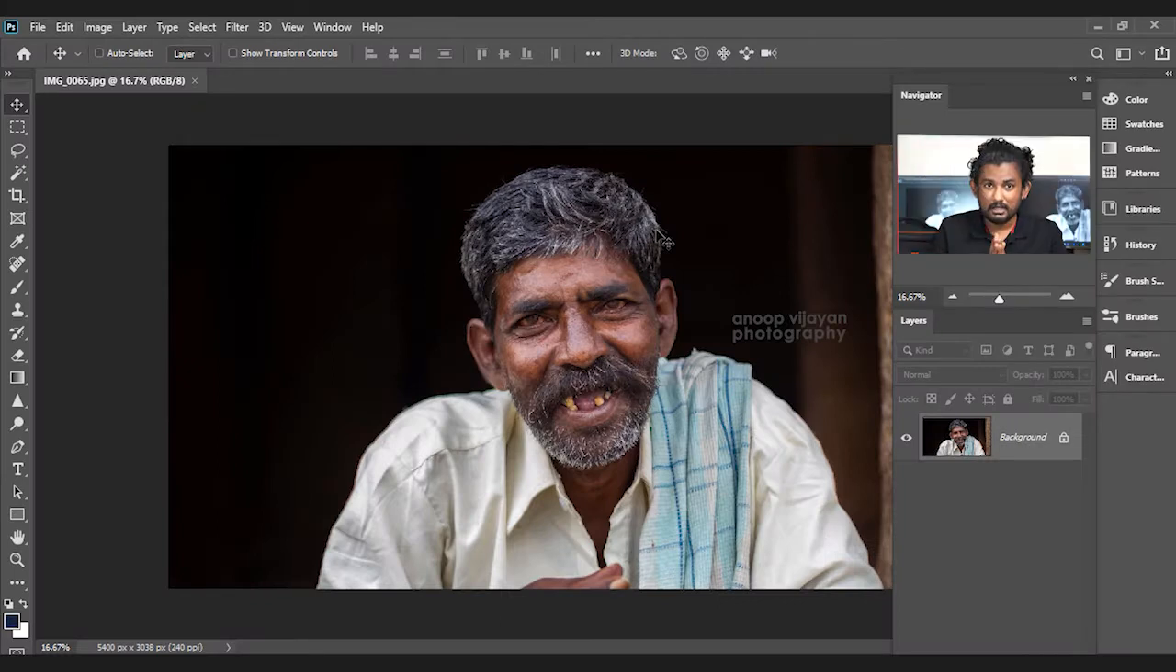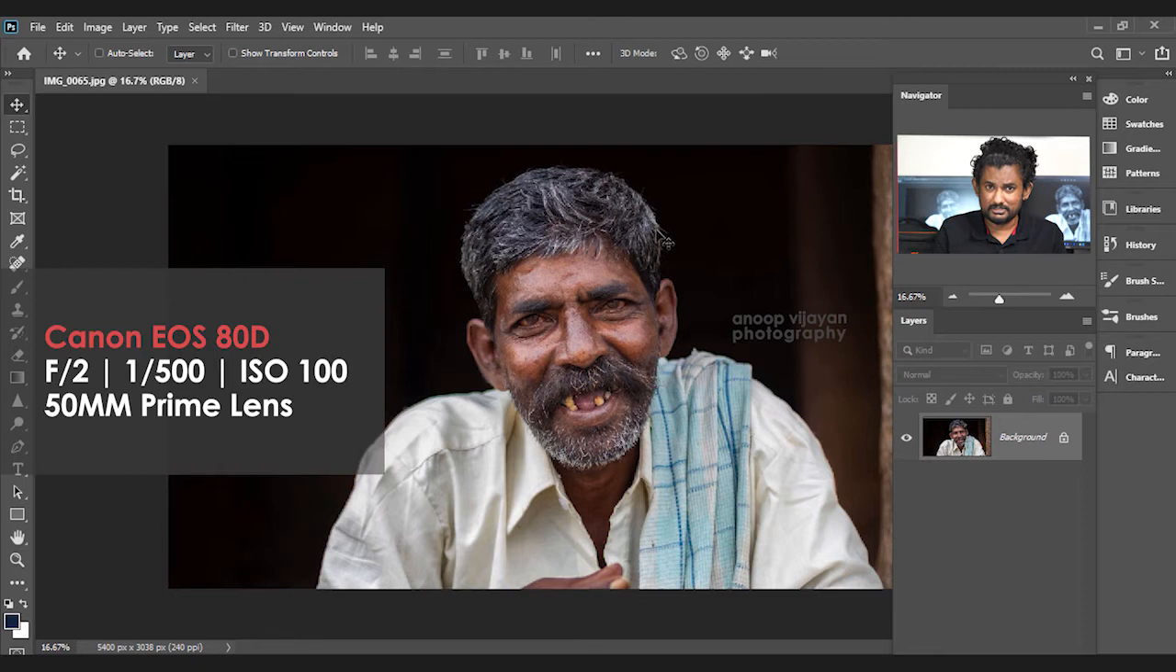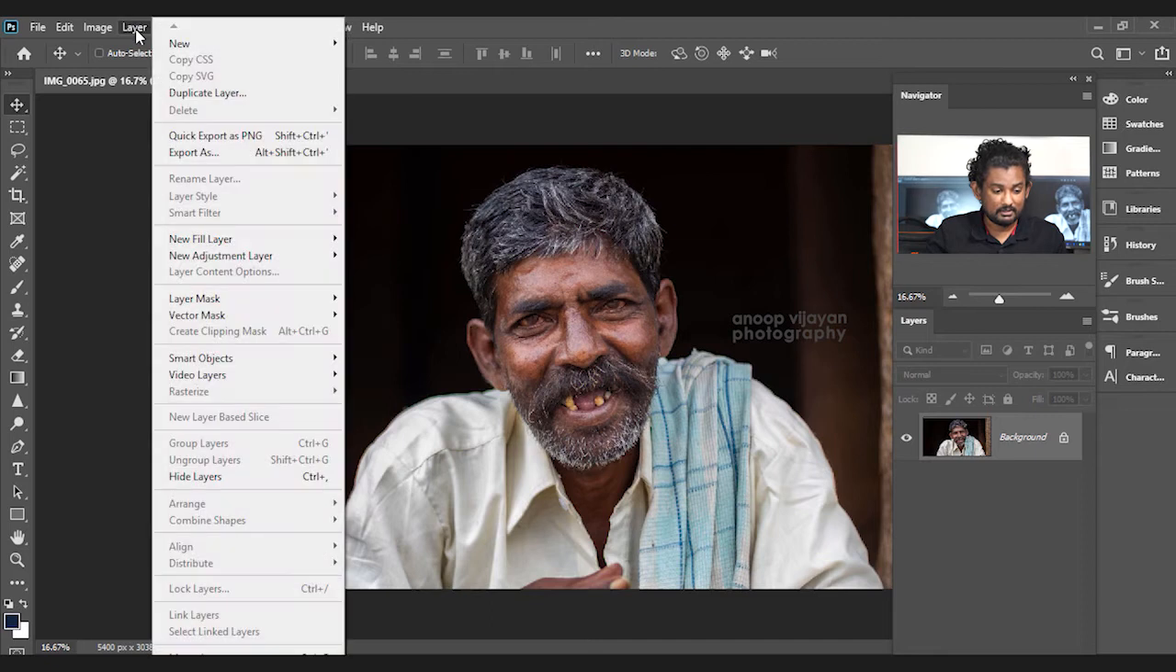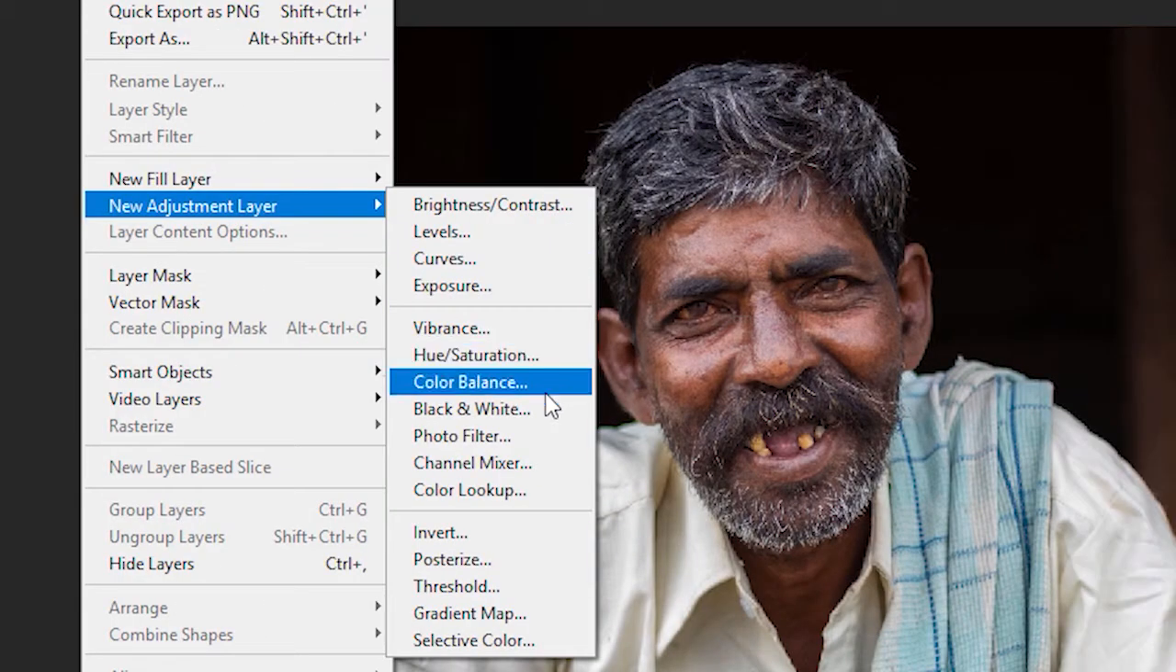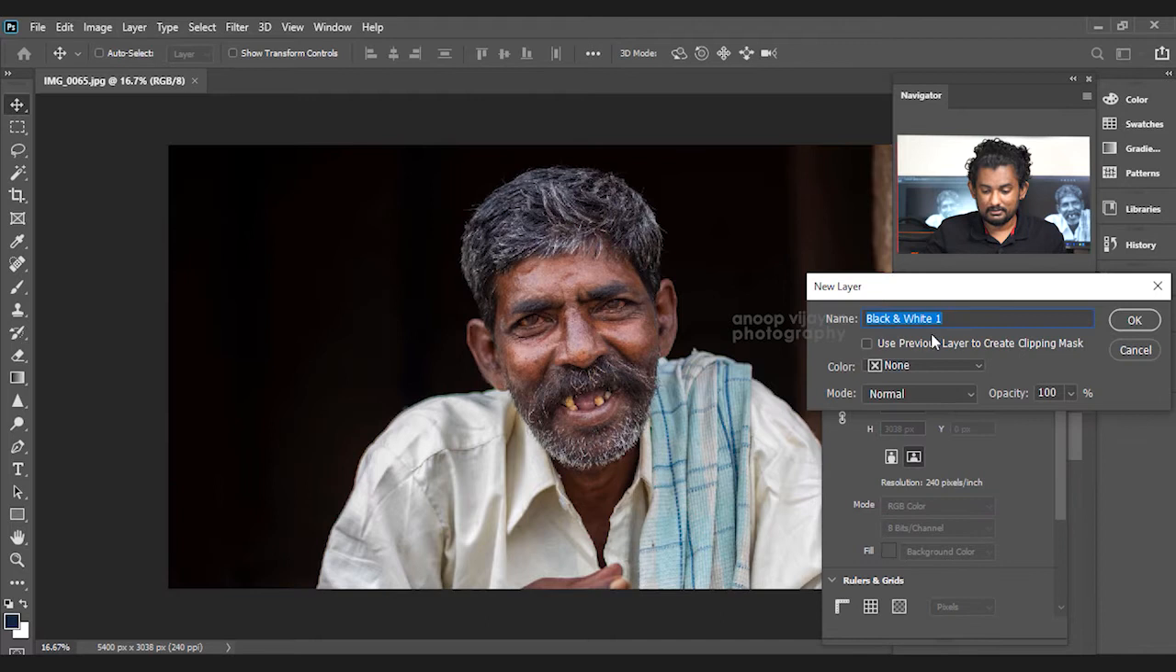For that, I open the image in Adobe Photoshop, and it is a colorful image. From that I am going to create an amazing black and white image with the help of a single click. I am going to come over here to Layer, New Adjustment Layer, Black and White, and I am going to give it as an infrared.